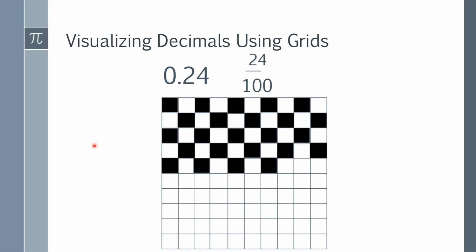So kagaya ng sabi ko kanina, kung kayo yung mag-shade, kayong bahala. Pwedeng dito kayo mag-start sa baba or pwedeng sa gilid as long as 24 lang or kung ilan lang yung inyong numerator.